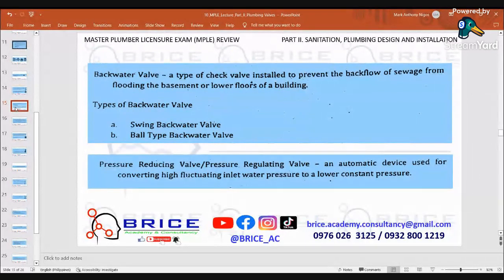Next one, pressure reducing valve or pressure regulating valve. An automatic device used for converting high fluctuating inlet water pressure to a lower constant pressure.